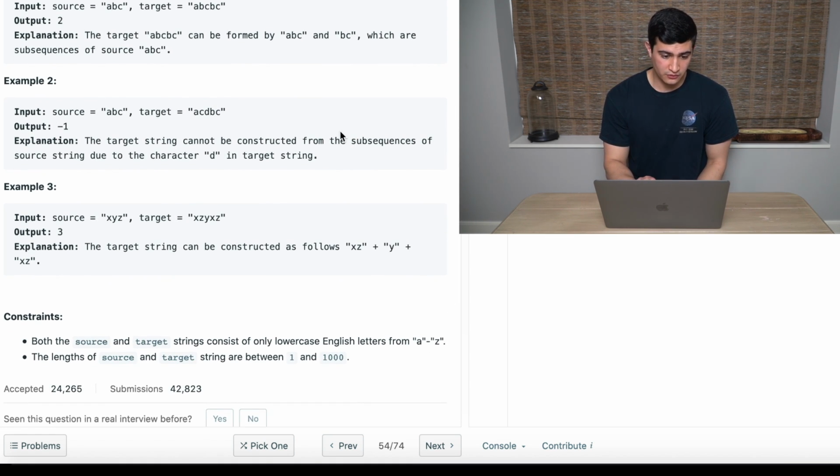Now in example 2, if we're given ABC as the source and ACDBC as our target, we'd have to output -1. And the reason for that is the target string cannot be constructed from the subsequences of source string due to the character D in target string. And all that's saying is it's impossible to form this target string right here from this source ABC because source doesn't have a D. And we need a D because target has a D.